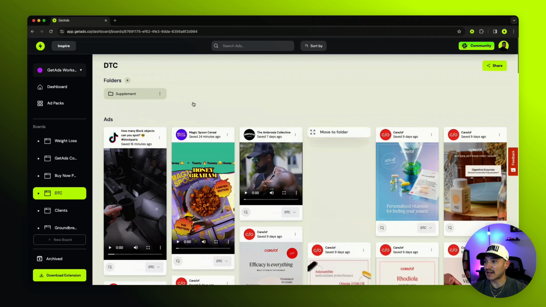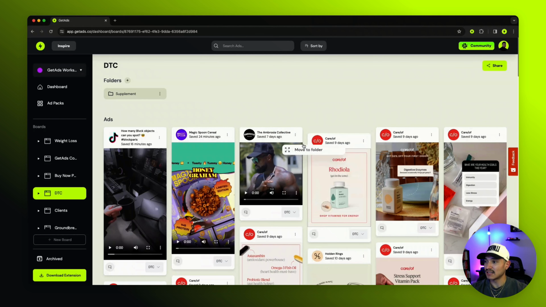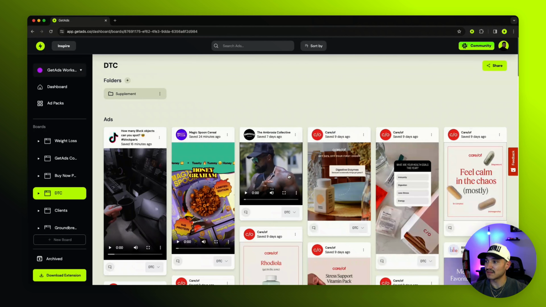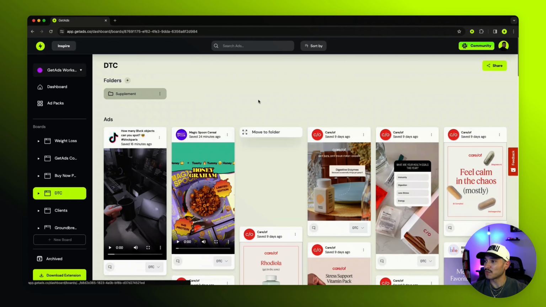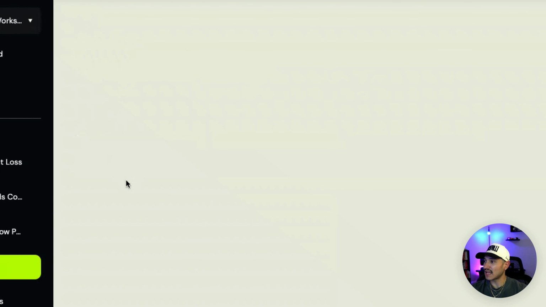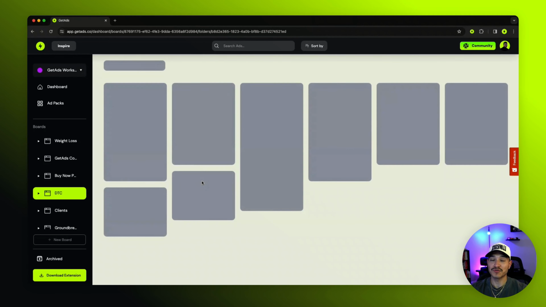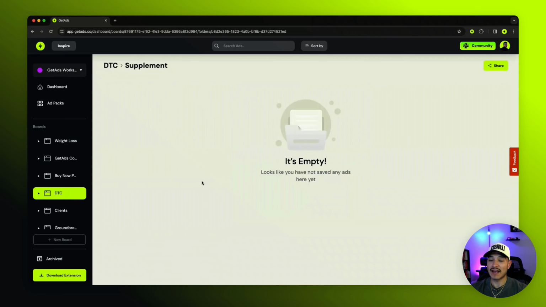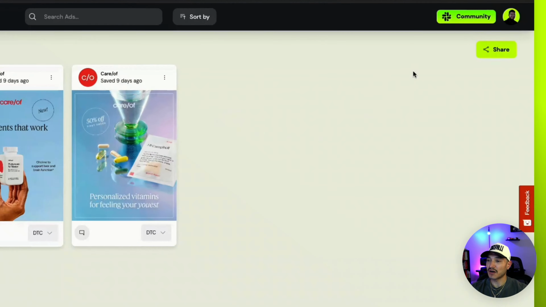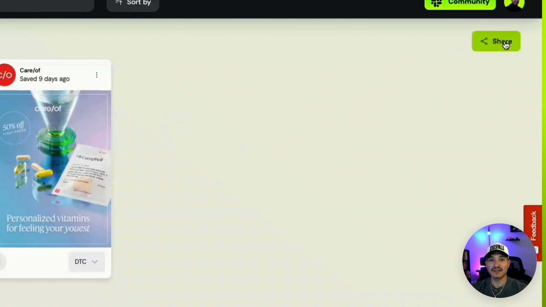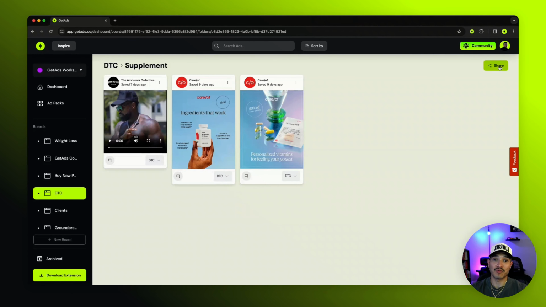So you can go ahead and just drag that in there because that's a supplement. This is also a supplement. This is also a supplement. So once they're all in there, you go ahead and click that, and you're going to be able to see those ads that you dragged into that folder within that folder itself. So those that are there, you can click share, get that link, and send it over to anybody that you want to take a look at that board specifically.